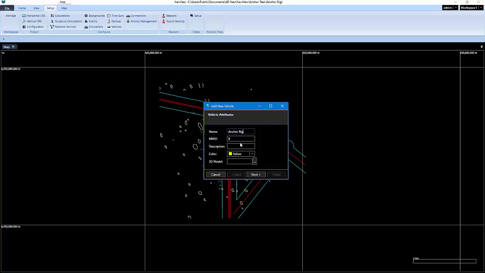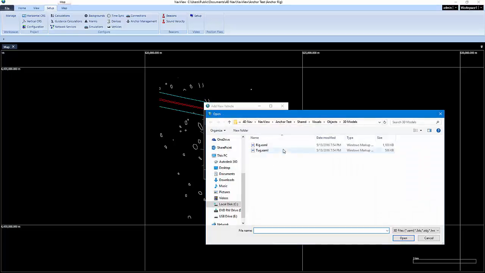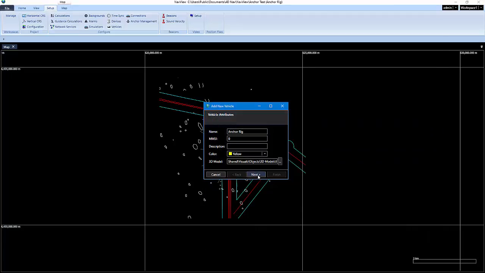You can type a description in here if you want. I'm not going to. If you want to change your default color, you can do that as well. I'm going to leave mine as yellow. And the 3D model isn't required. If you're going to be using the 3D environment, then you would select your model here. I'm going to go ahead and select one and click on Next.